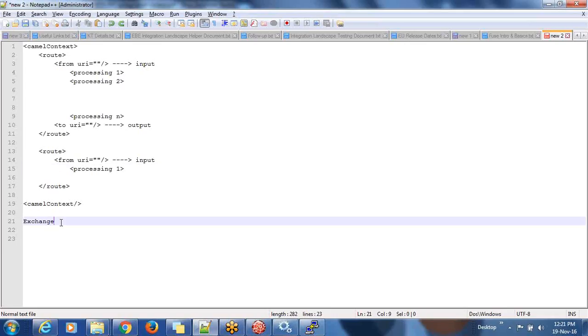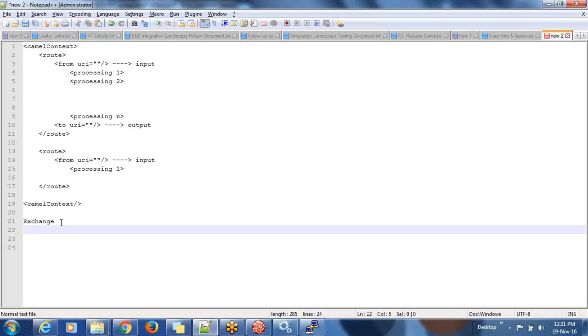So what is the data model that is actually exchanged between routes? That is called exchange. Camel exchange is a very useful topic. Once you get time, you can also do some reading about it. But I'll explain in short what the structure of the exchange is and how it works. Exchange is the data model that is used inside a route. Exchange is the top level entity.